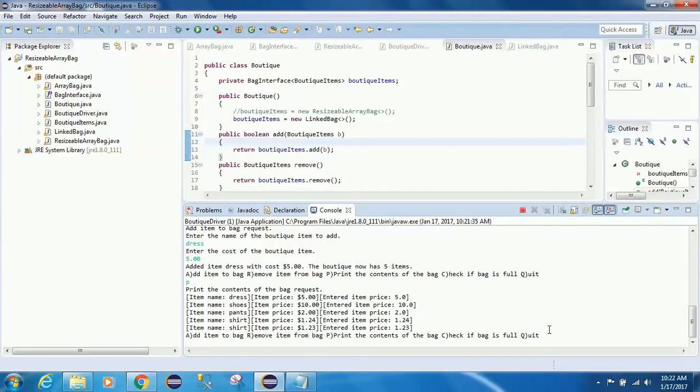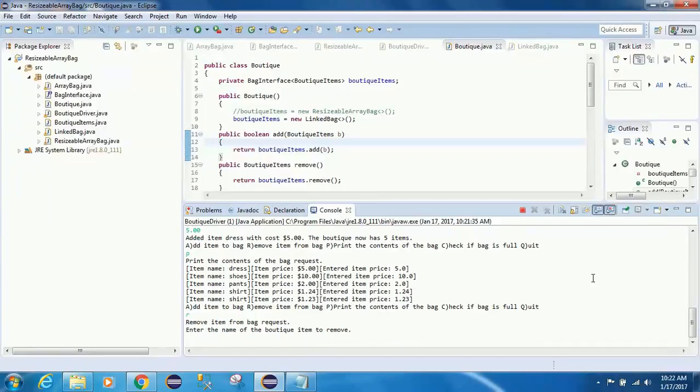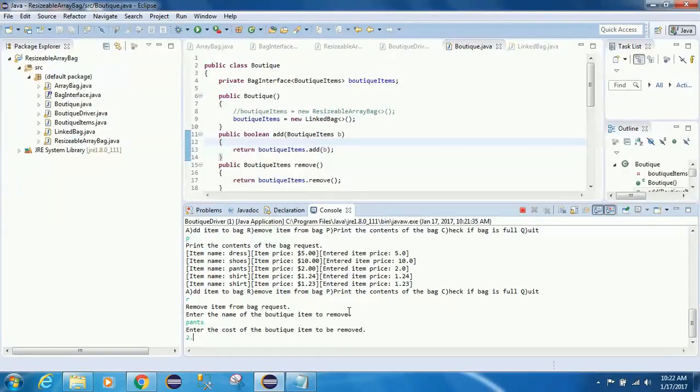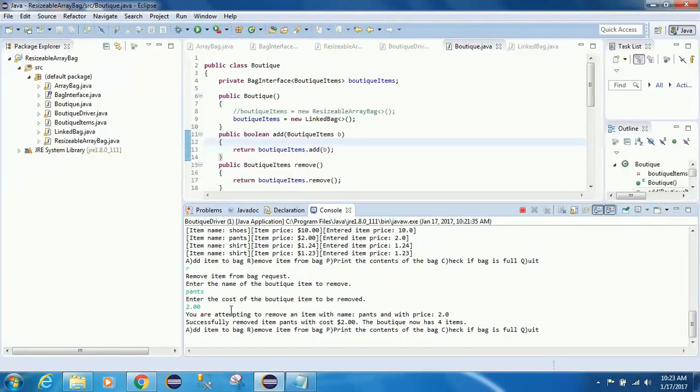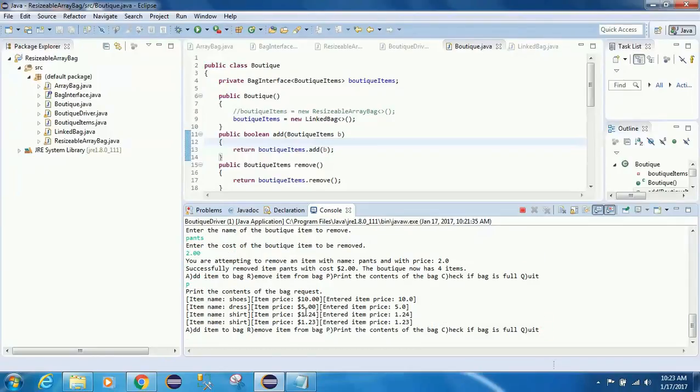Okay, so now let's remove an item from the bag. Notice that I'm not testing all of the functions of the linked bag, such as removing everything from the bag. I'm only removing a specific item from the bag, and I'm not checking the size of the bag. Well, I am, I guess, in essence, in the print method. Okay, so let's remove. What's a good item to remove? The pants. Let's remove the pants, and the pants cost $2. And it successfully removed the item. All right, and so let's print the bag to make sure that there are no pants in the bag, and it doesn't appear to.